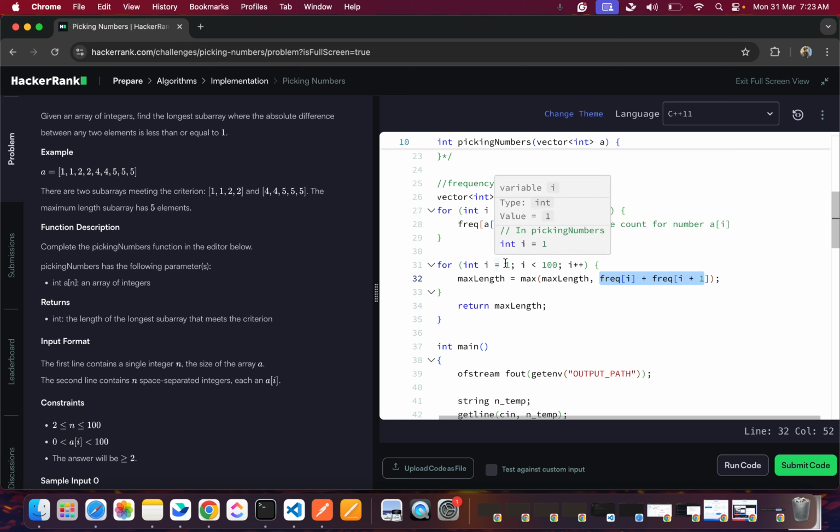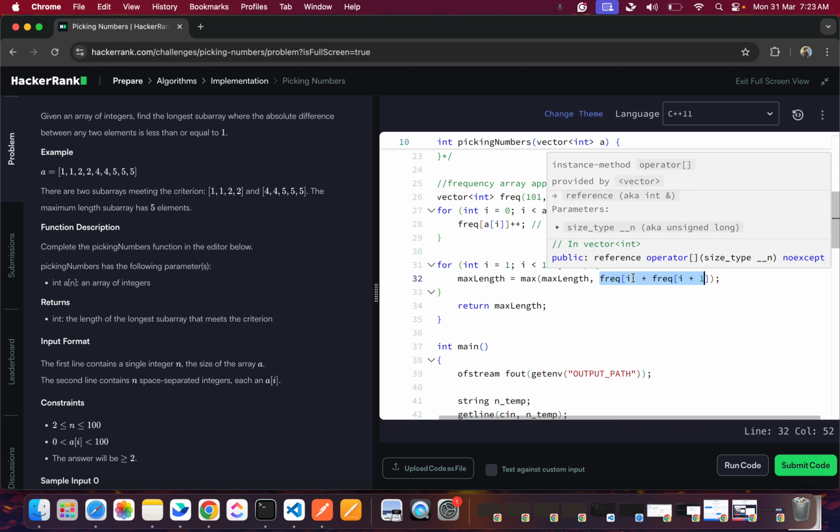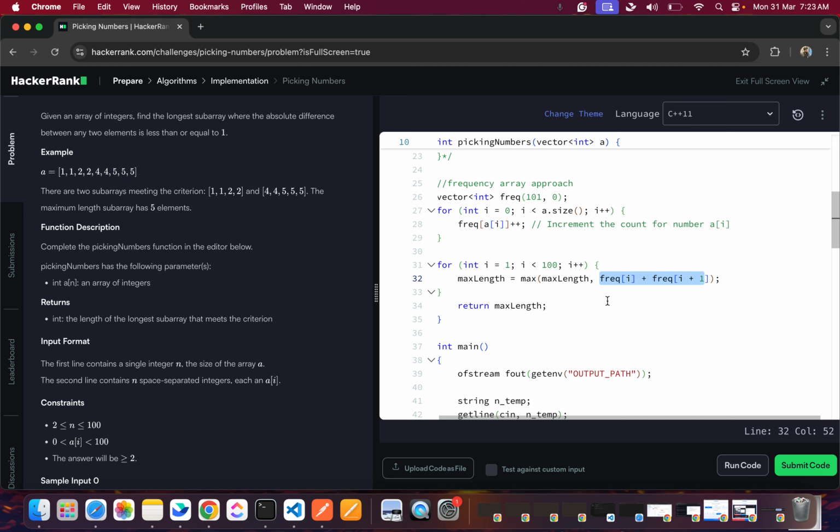Since it is one right now, then it will go to 2, 3, 4, and it will keep on repeating. Why we are taking one here is because our parent array doesn't have any zero elements, right? So we do not need to store any zeroth elements. So we are simply starting with one and then looping less than 100 because we want to stop at 100. Our max length will get updated, and in the end, we are returning the max length.